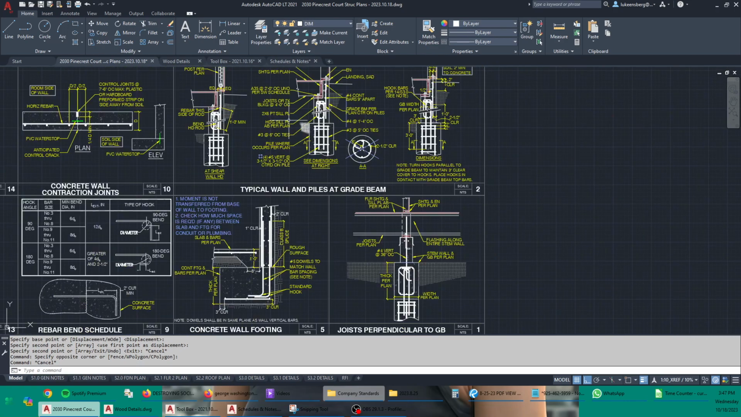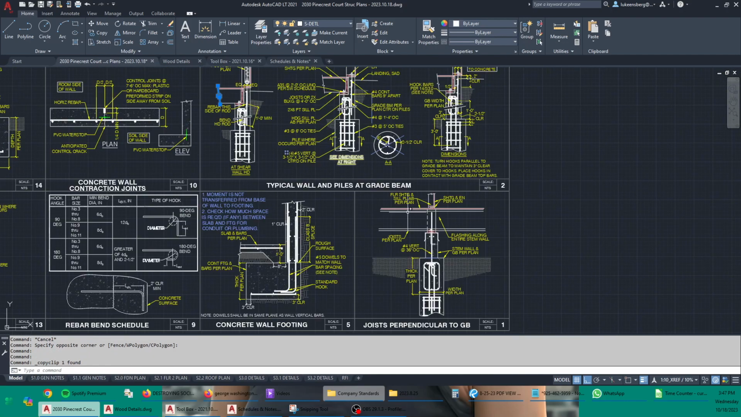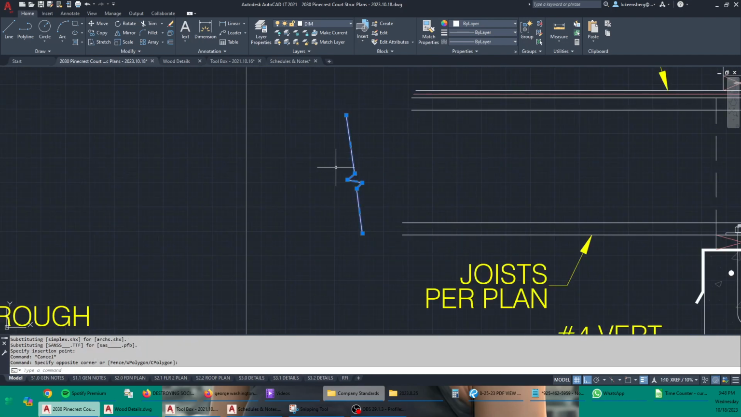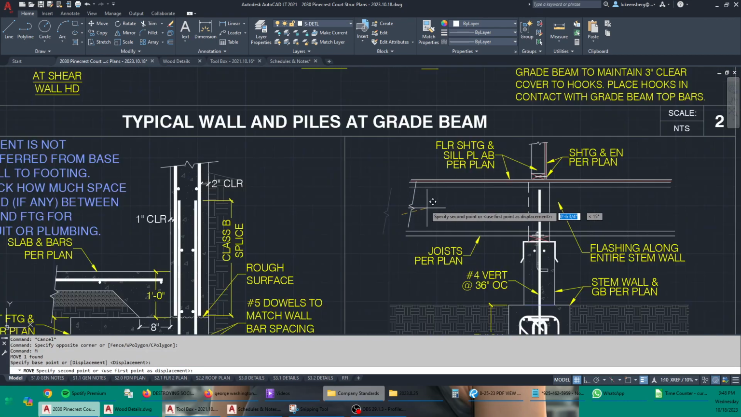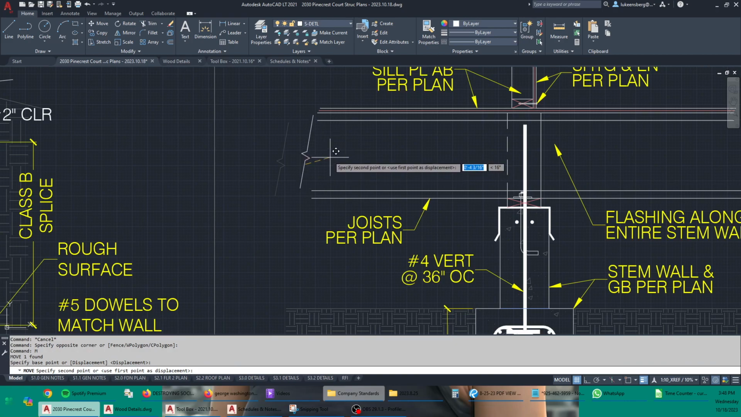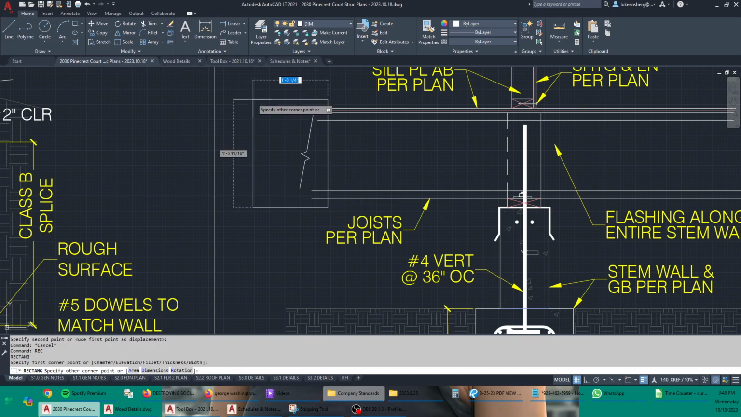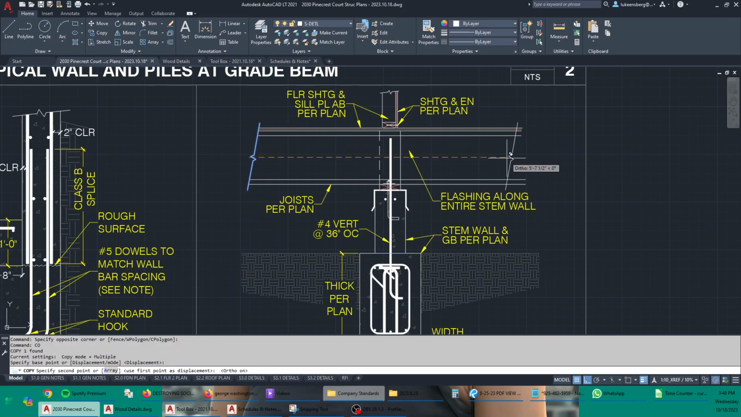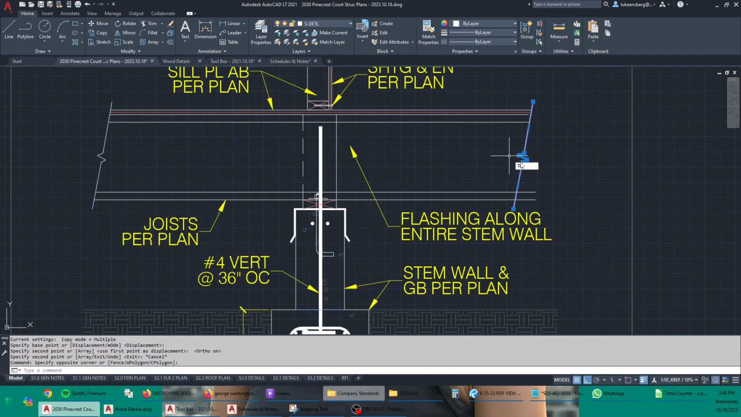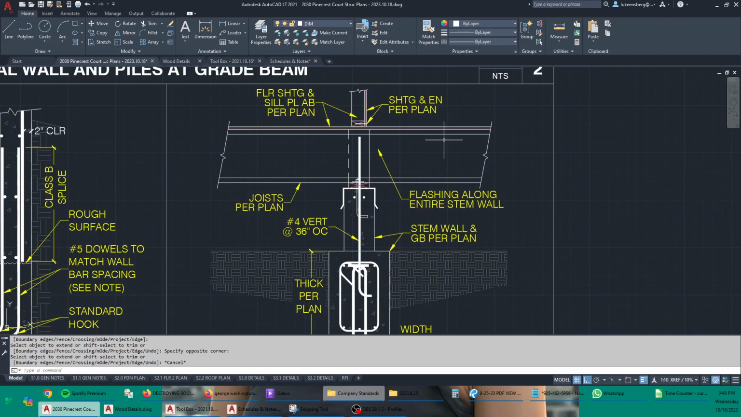All right, and now we need a break line. We can grab one from this detail over here. I actually like to have my break lines facing this way. So put our break line there. Extend like this. Boom, right, copy it, bring it over there. So this will be trimming, this will be extending.